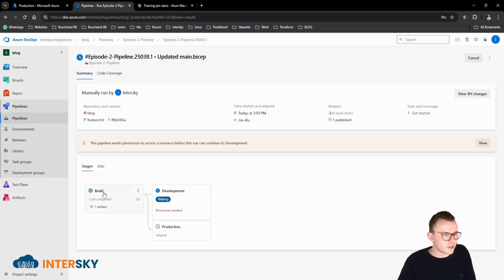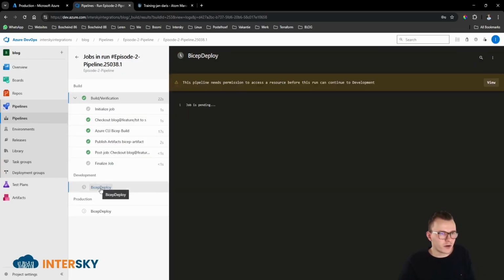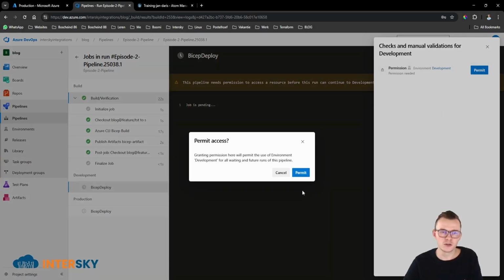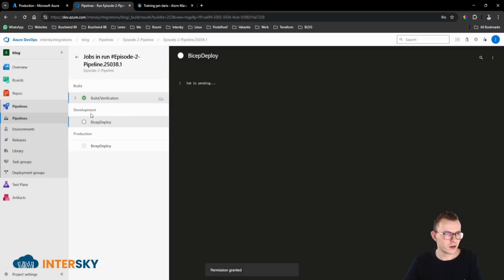Okay, our build step has just finished, as you see over here. And now what we see is that before we can actually deploy to development, we need to give the pipeline permission to access our development environment. I really recommend you implement an environment like this, because you can set those types of policies and have control over your deployment to certain environments. So in this case I will permit it, and now my pipeline is going to continue with the deployment step to development, and we'll pause the video for now.